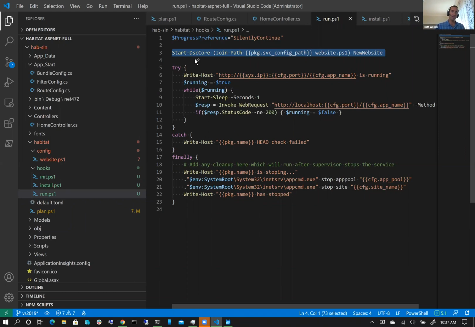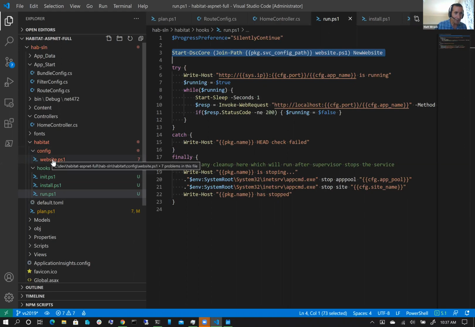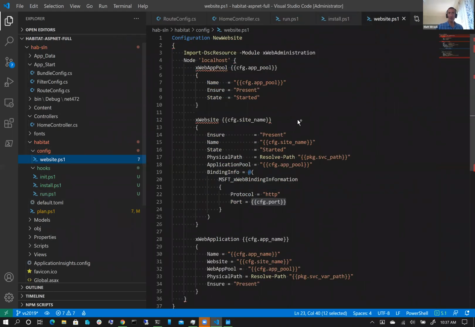Basically, what this function is going to do is apply the DSC configuration that exists inside of this file, website.ps1, which is inside of this configuration directory. So let's look at that. For those that are familiar with DSC, this might look familiar to you. This is just a straight up DSC configuration. Again, it's not Habitat specific. This is all DSC syntax.